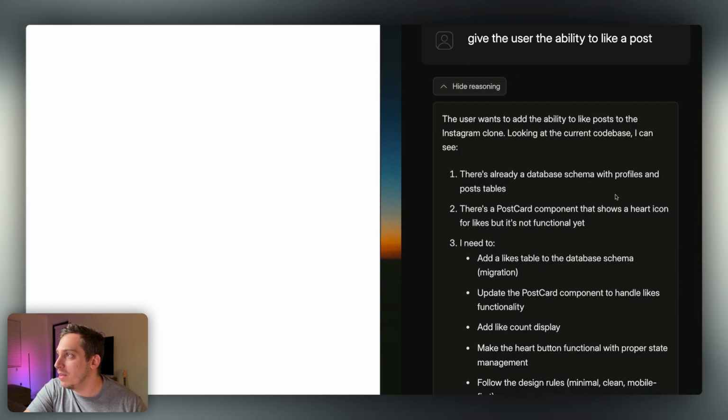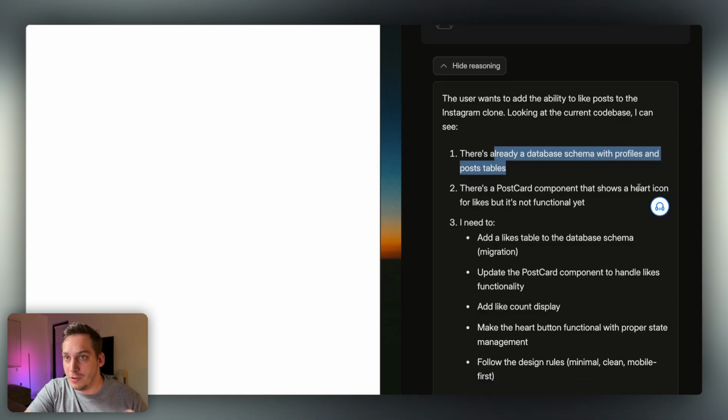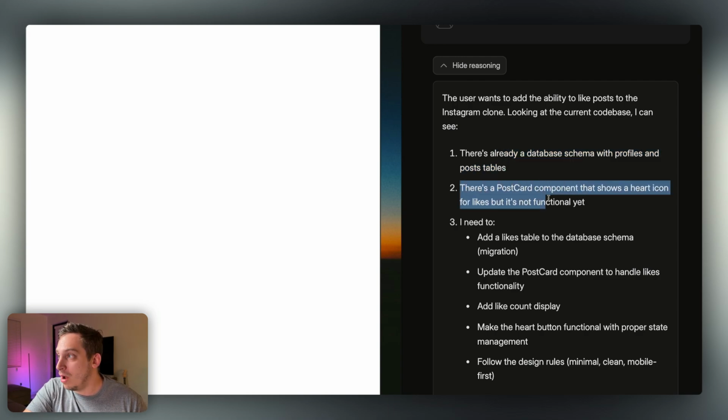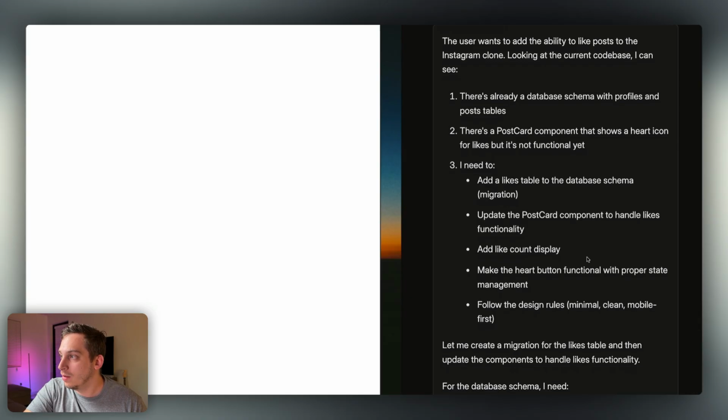The user wants to add the ability to like posts. There's already a database schema with profiles and post tables. So the first thing that it did was actually look at Supabase and see the structure of the database. And then it identified the problem. There's a post card component that shows a heart icon for likes, but it's not functional yet. So it added a likes table to the database. It updated the component. It added the count display. And it made the heart button functional with proper state management. And again, it followed the rules which we gave it at the beginning. So you can already start seeing how organized and how smart this AI system is.